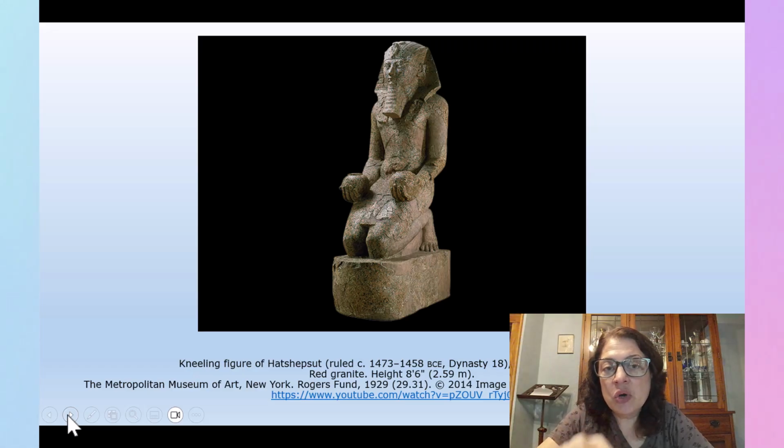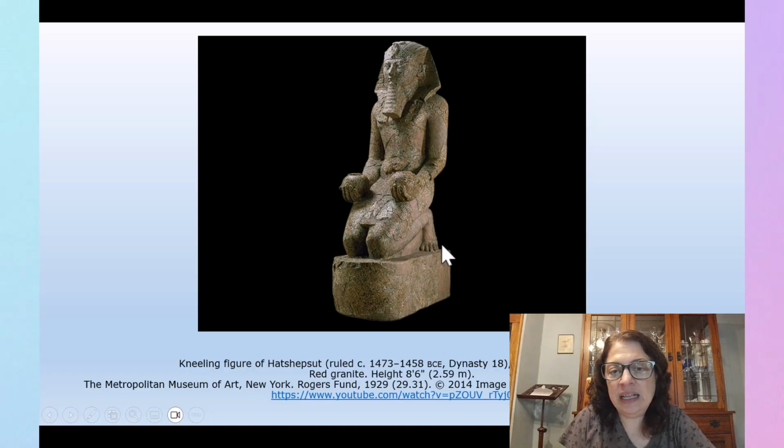So she's shown here kneeling. And if you look at the feet here, it's not a comfortable position for the foot. So you wouldn't be able to kneel like this very long. And she holds two containers here. She's making an offering to the gods.